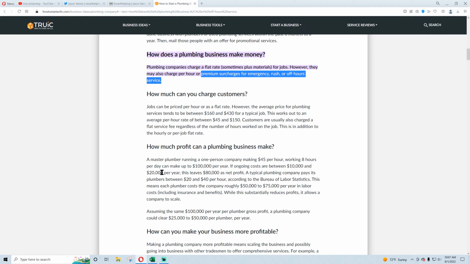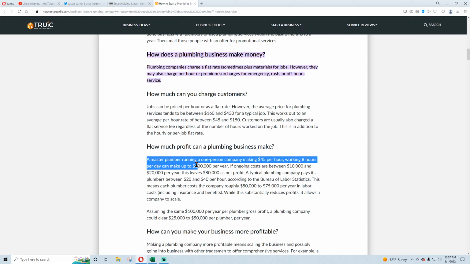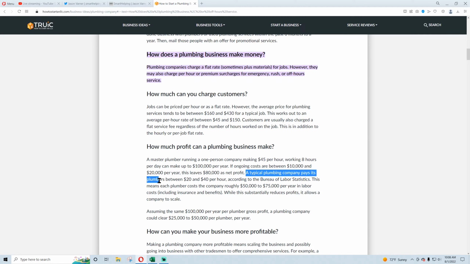Let's see. Master plumber running a one-person company makes $45 per hour. So we're not doing this. This is not a model for just a single person to run their own and do all the work. If costs are between 10 and 20,000, so 8,000 net profit. Typical plumbing company pays its plumbers. Okay, here we go. A typical plumbing company pays its plumbers between 20 and $40 per hour.